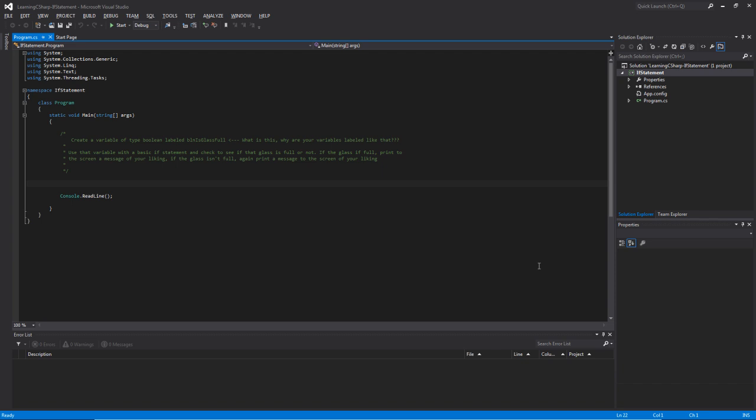Alright, once you have your project created here, I just labeled mine if statement, and the solution is learning C# if statement. We'll have our familiar pieces of code here that we've all seen before. So what we're going to do here, we're going to go ahead and create a variable of type Boolean labeled BLN is glass full.